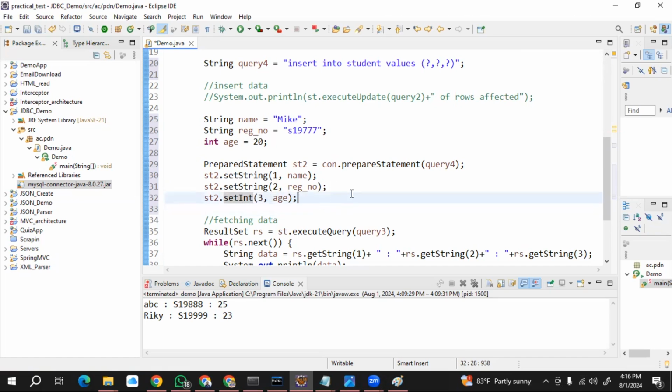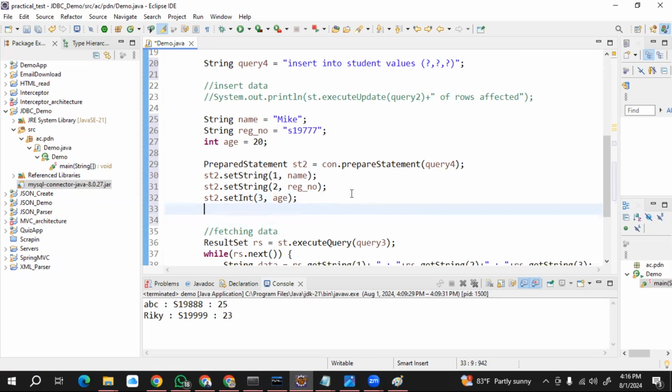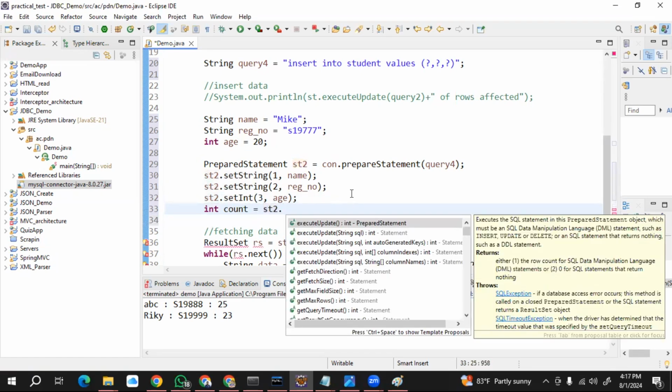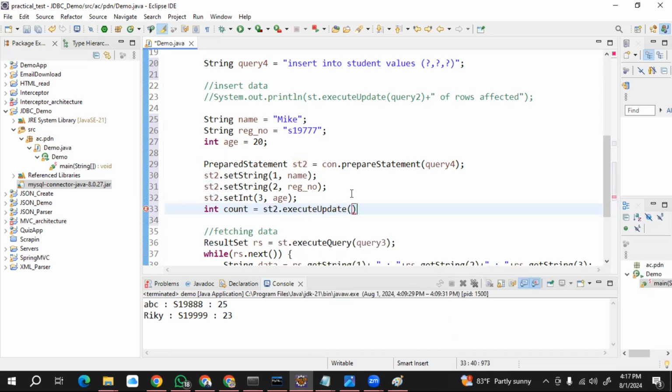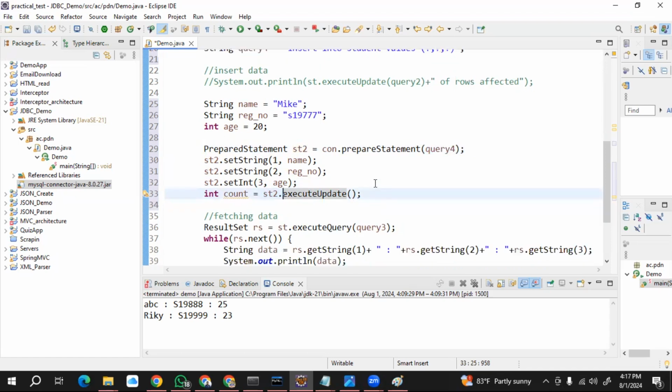Then again, we have to execute this statement. Then again, it will return the number of affected rows, right? Therefore, I'm creating an integer type variable here. Then st2 dot executeUpdate. Now we are going to update our database. Therefore, we have to use the executeUpdate method here. In this case, there is no need to pass the query here because we are already passing this query for this object, right? In object dot executeUpdate, right?